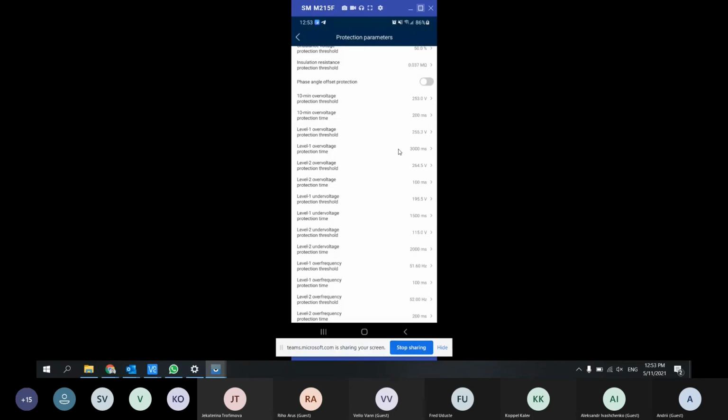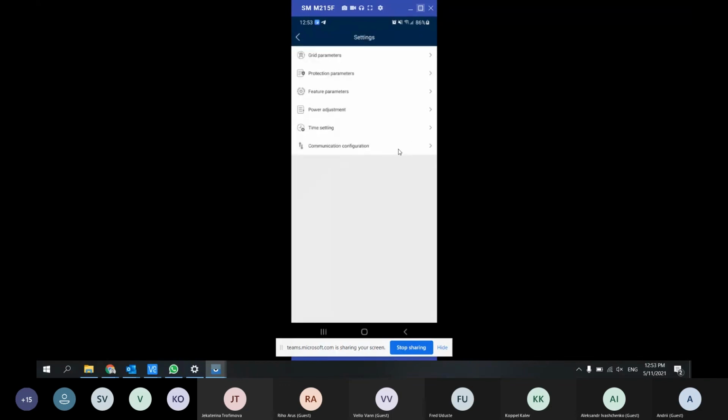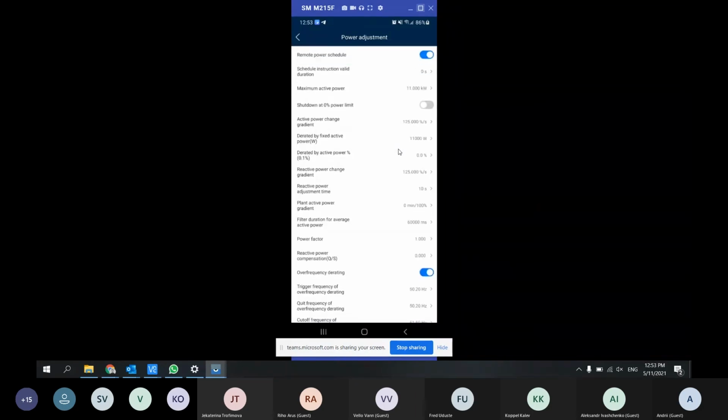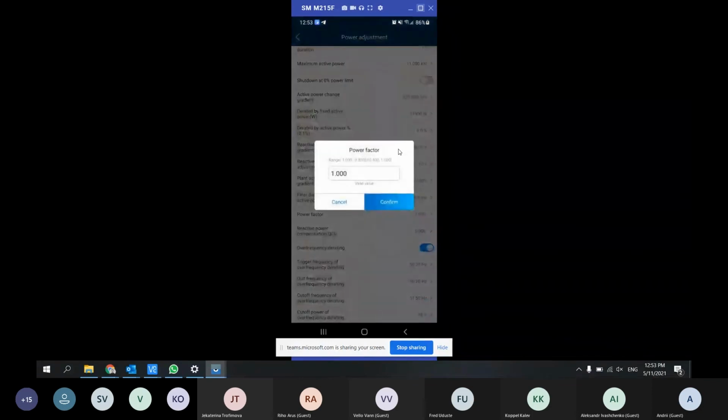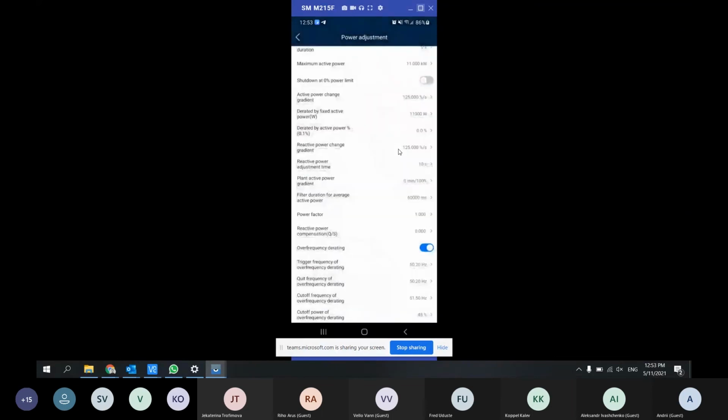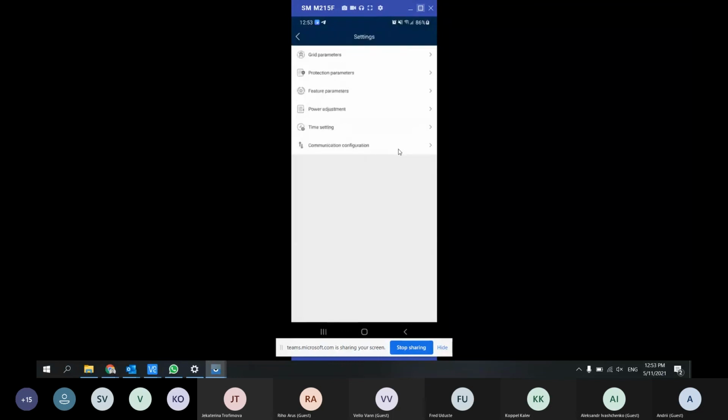Okay, so the next one is power factor, in power adjustment. By default, the power factor is 1, so you don't need to change anything. And this one is confirmed only by certificate and statement, and this one as well. So basically, that's all, how to set it from the app.